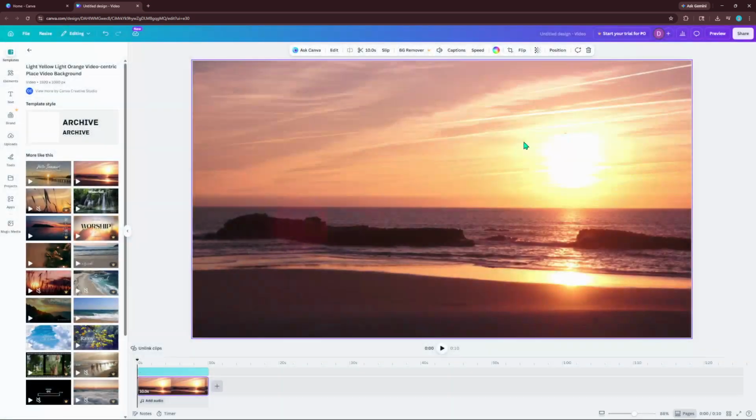This might take a few moments depending on the length and complexity of your video. After the process is complete, you'll see that the green screen has been replaced with a transparent background. From here, you can add any background you like, be it an image, another video, or a solid color, whatever suits your project best. And there you have it. You've successfully removed a green screen from your video using Canva.